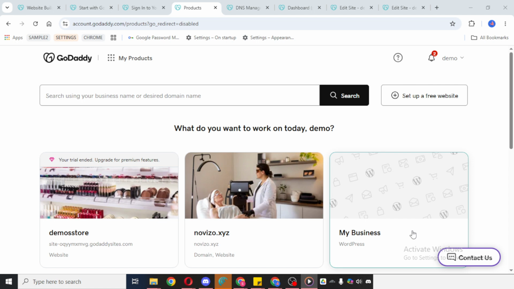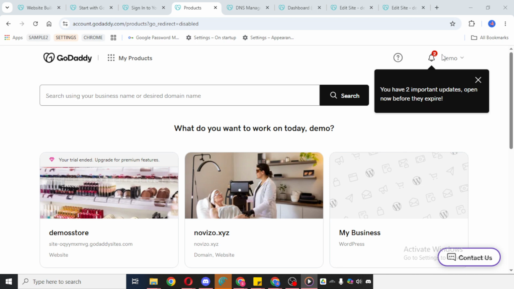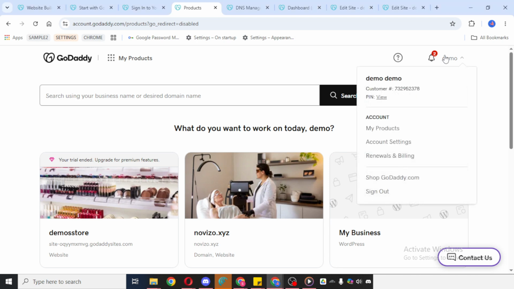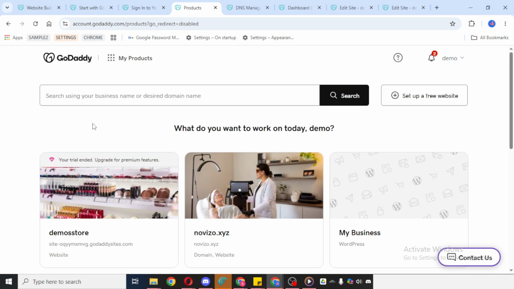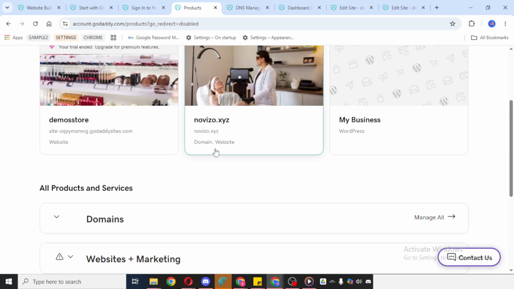Once you're logged in, take a moment to confirm you're on the main account page so it's easier to navigate. Next, click on your profile area. This is usually where you'll find your account-related options and shortcuts. From there, select My Products. This section gives you access to all the domains and services connected to your GoDaddy account. If you have multiple products, just focus on the domain you want to configure for private name servers.